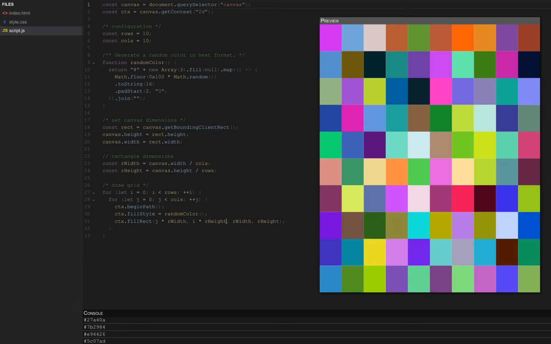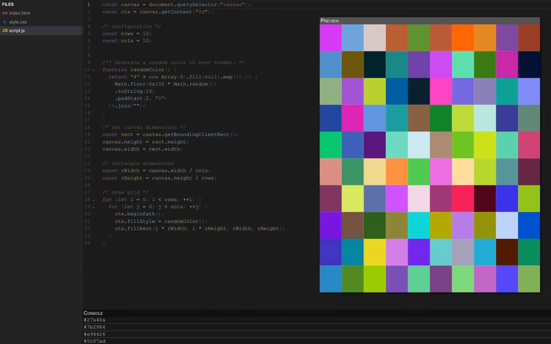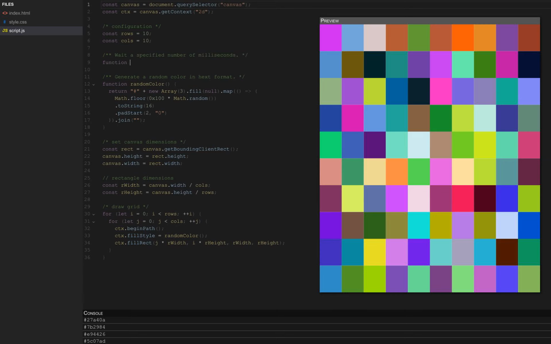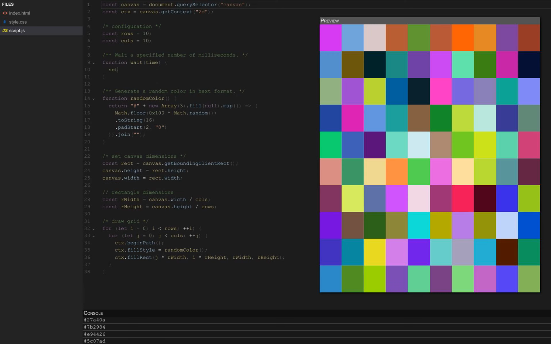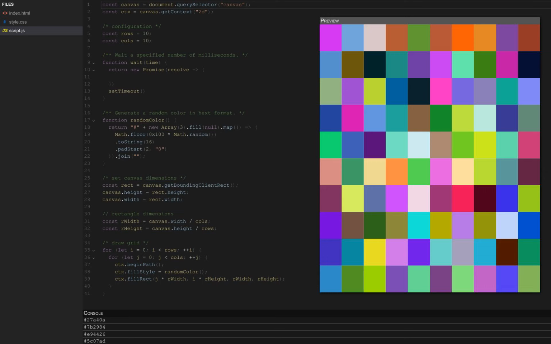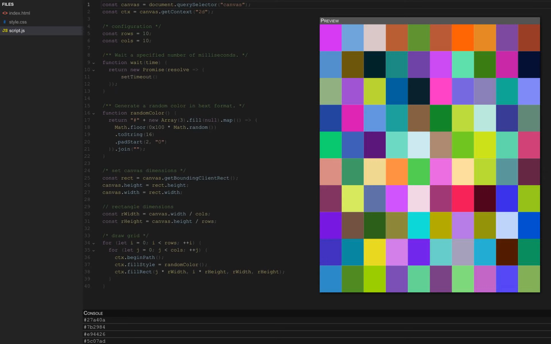So now let me modify this to, instead of drawing this all at once, animate the drawing. So let's make a function to wait a specified number of milliseconds. So this is basically the setTimeout function, but we're going to wrap it in a promise. It is more convenient. So we'll use setTimeout to resolve the promise after time milliseconds.